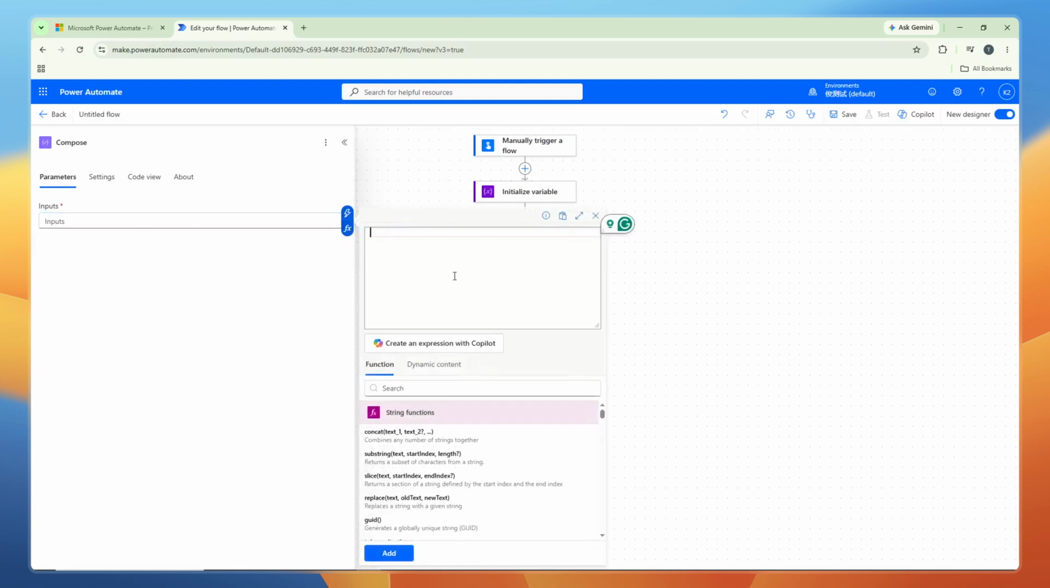This is where you'll write your replace function. In the expression field, type replace open parenthesis. Then add a single quote and type the name of the variable you created earlier. In this case, it's sample. After that, close the single quote and add two closing parentheses.